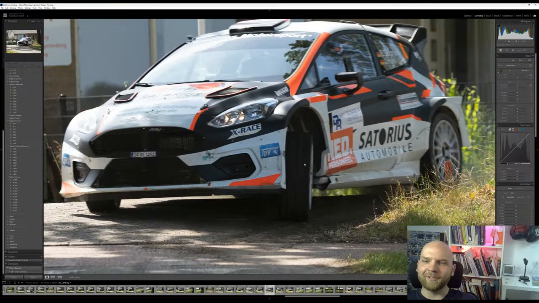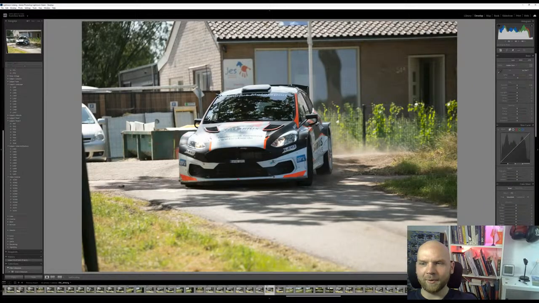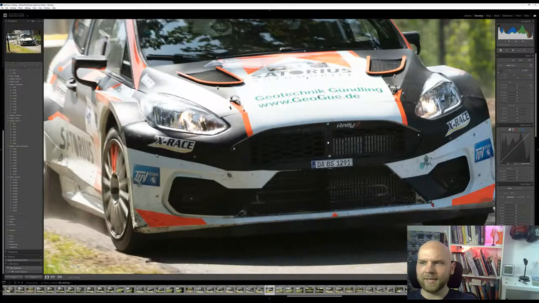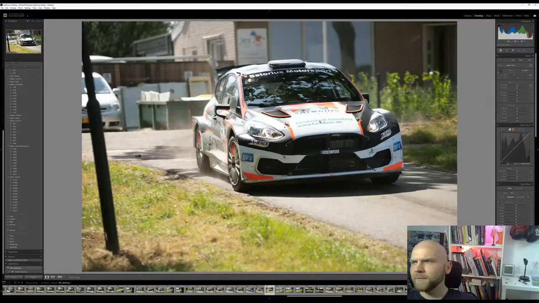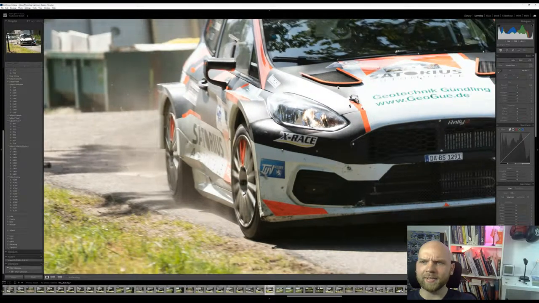I love this old Fiesta. This is still an R5. It's the old one, those square bodies. They look completely amazing. And this is, I would say, a good photo. It's a closer look, and we can see some dynamics. Some dynamic is going on.